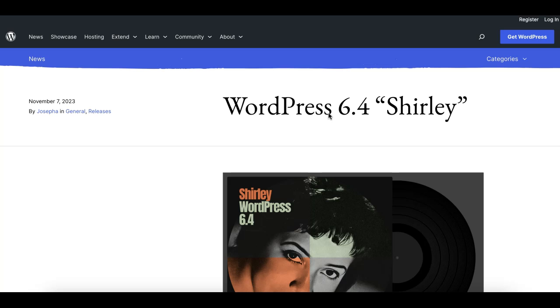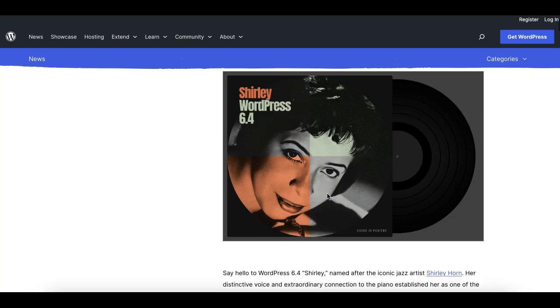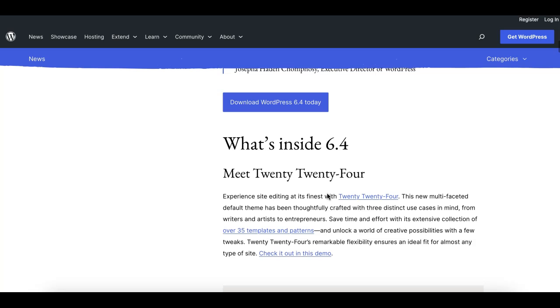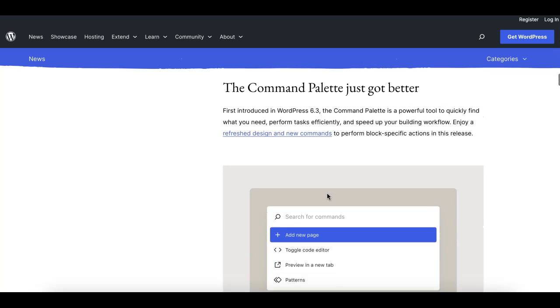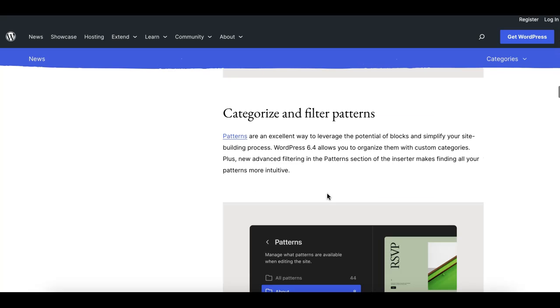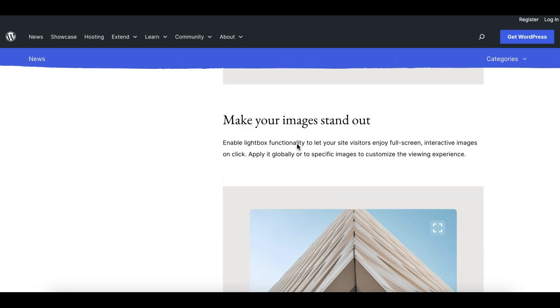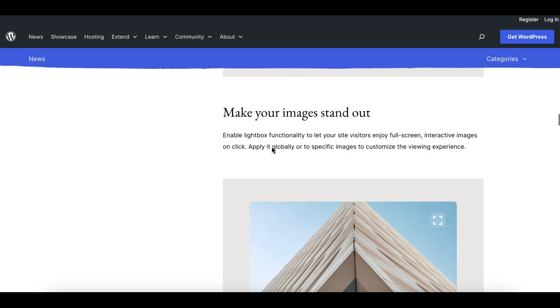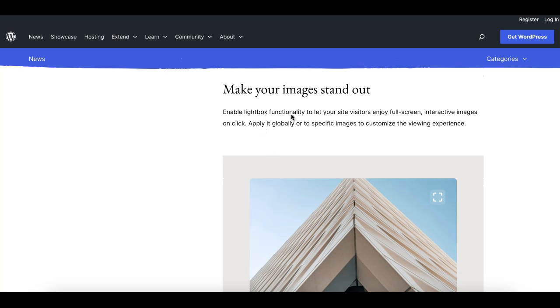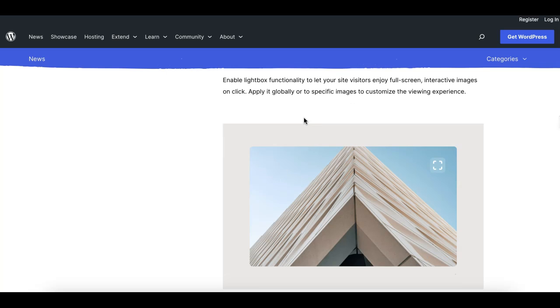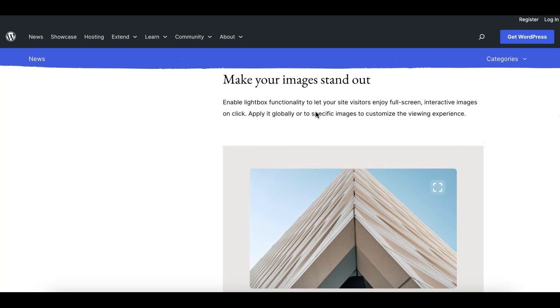So WordPress 6.4 has been released recently, and the one feature I want to cover in this video is that now you can create Lightbox galleries in WordPress without any third-party plugin. They have added the Lightbox functionality for the images, and thus you can also use this on galleries. So let's find out how to make it work for your specific galleries, or how to enable it site-wide.